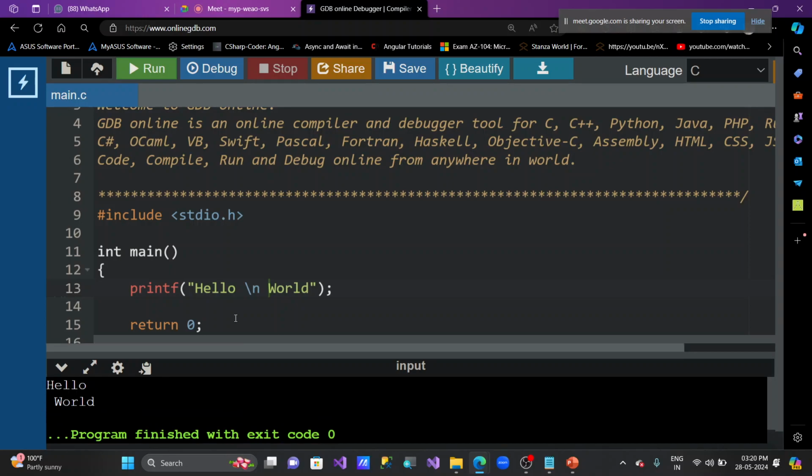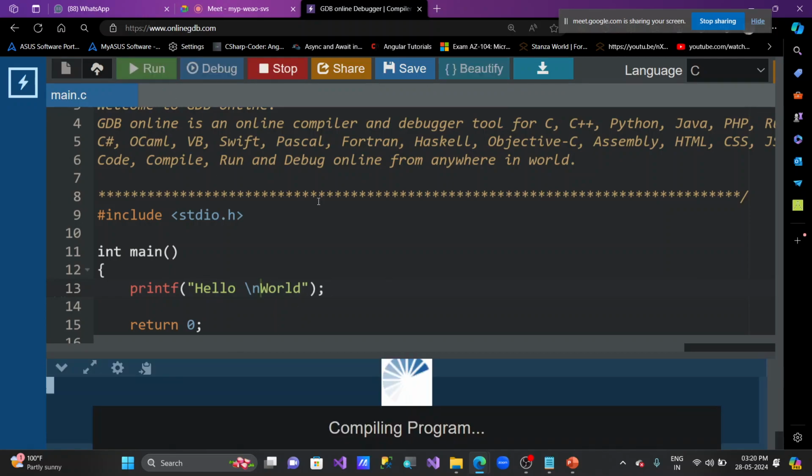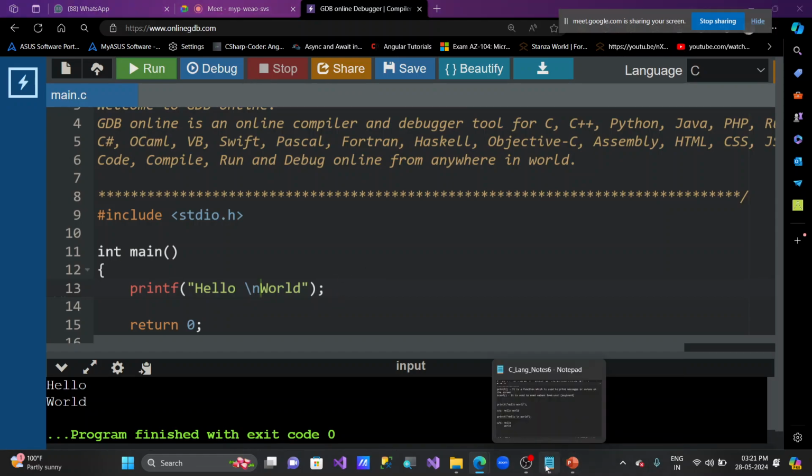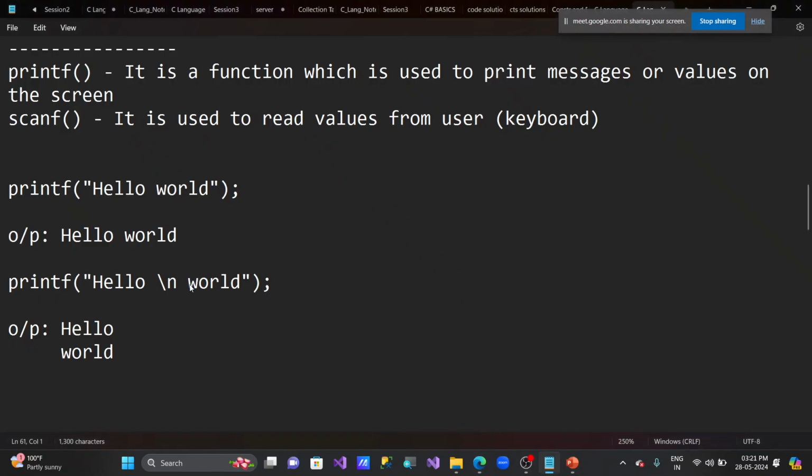So why are we getting this space? Because of the space I gave after the slash. If you give it without space, you'll get it in a better way. See, guys, this time what is the output? Hello is in one line, and because of slash n it is split into a new line, so world is displayed in the new line. So that is the use of slash n.